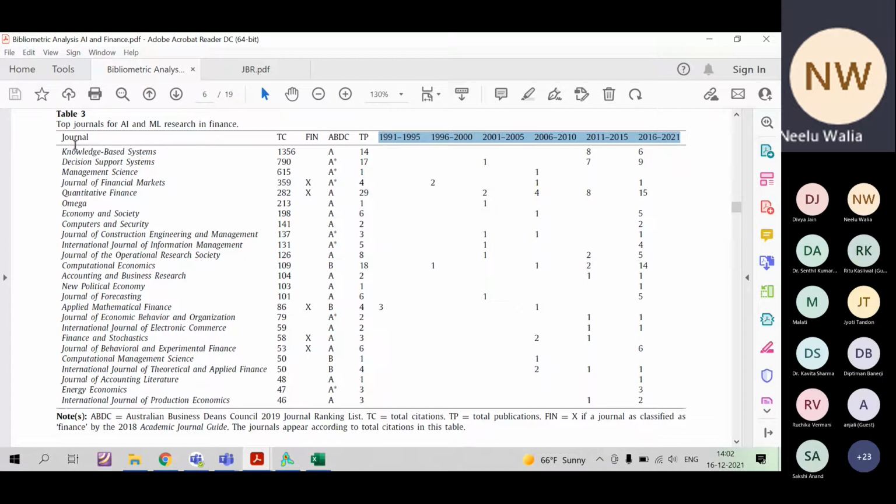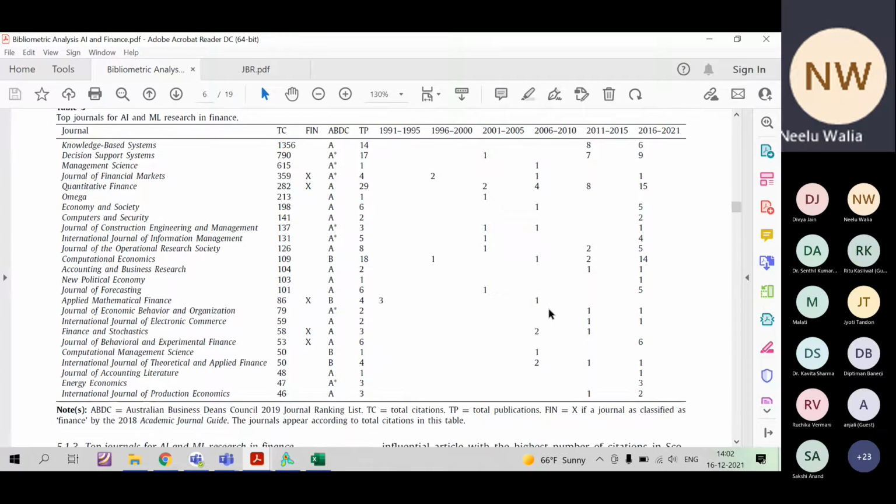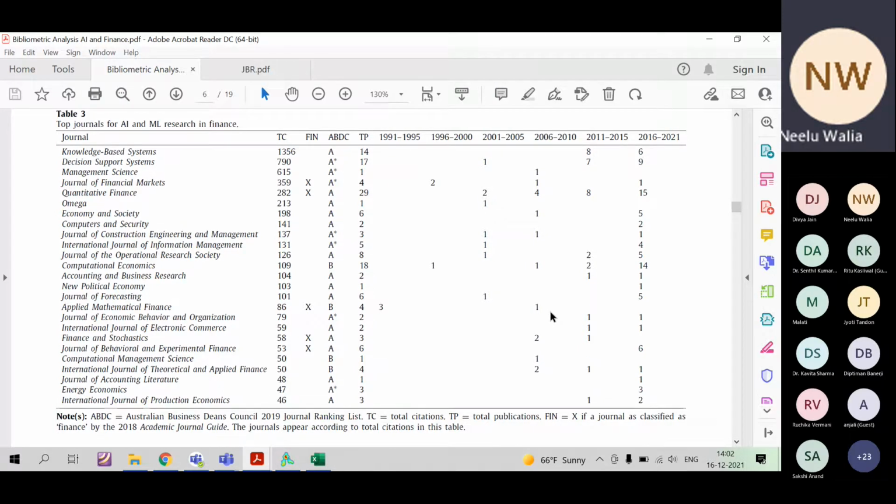You can apply a filter here in Excel and count. You can give ranges like 91 to 95, 96 to 2000, 2001 to 2005, 2016 to 2021, and see how many papers are published in these time intervals. You can mention it. See, only using VOSviewer analysis, you can write a paper in 5 days.